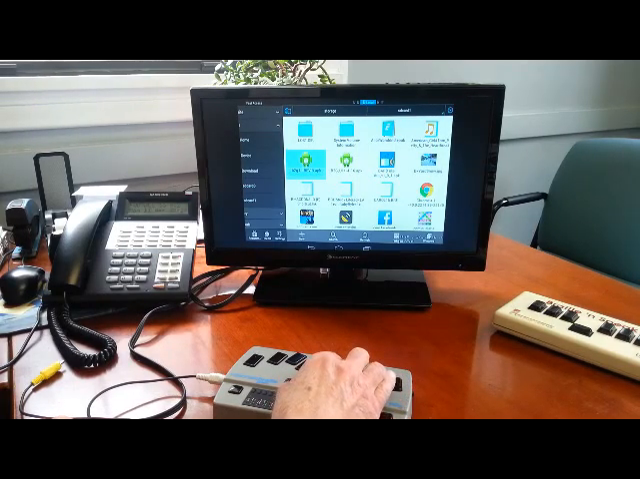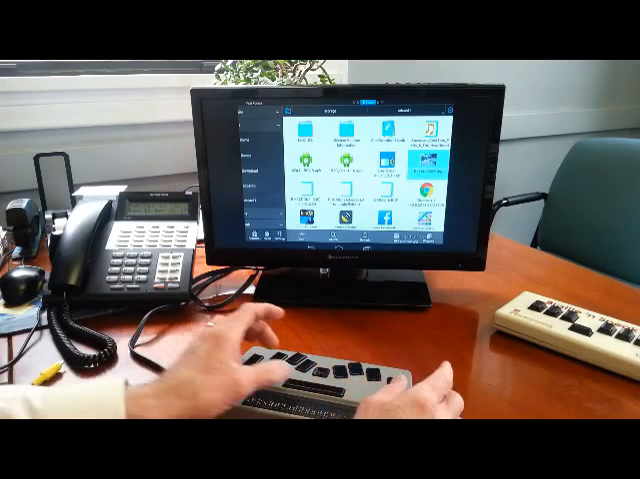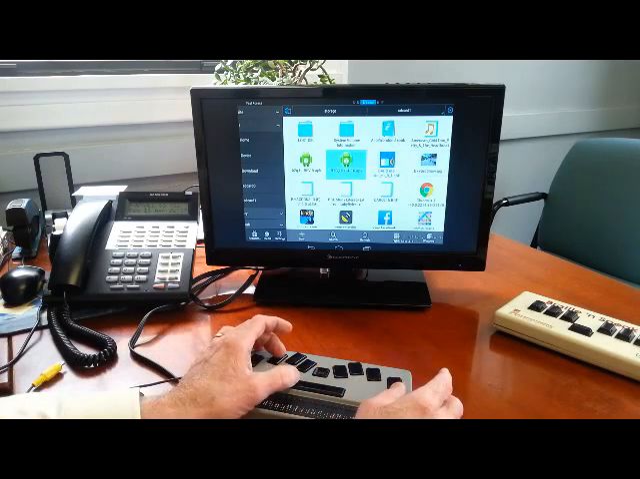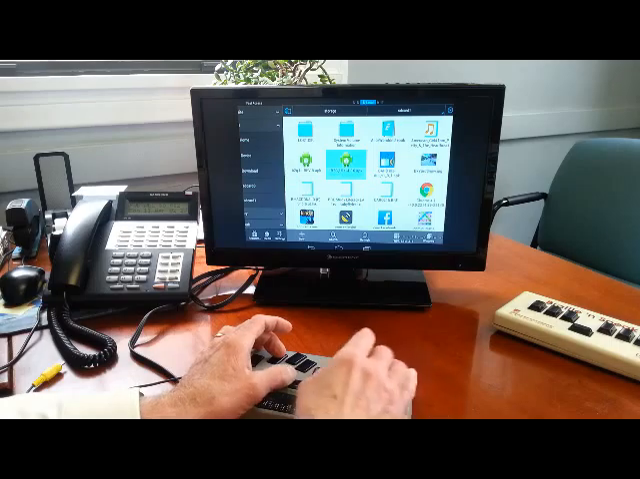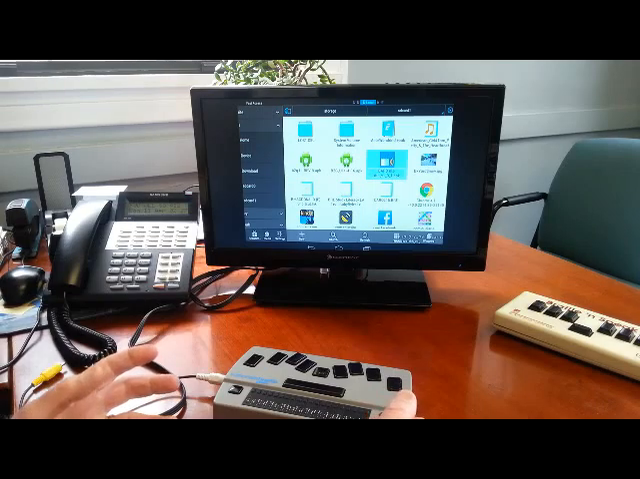I can also show you that you can do a chord 6 to go to the right, or a chord 3 to go to the left. The reason I'm showing you that is because it's just another way to navigate. But the important thing is right now it defaults to this icon view.